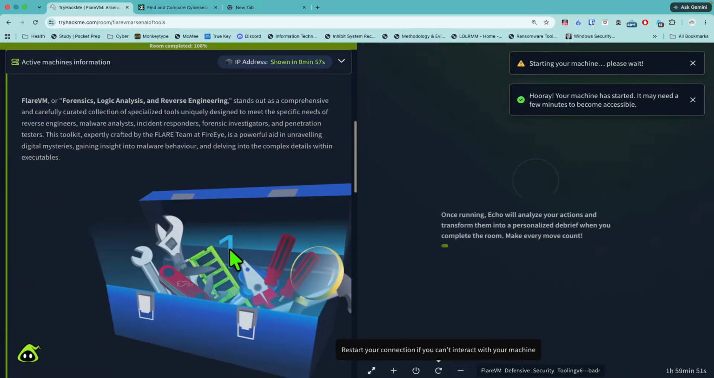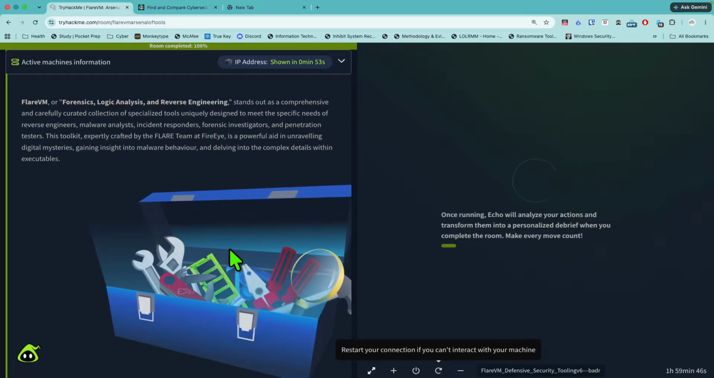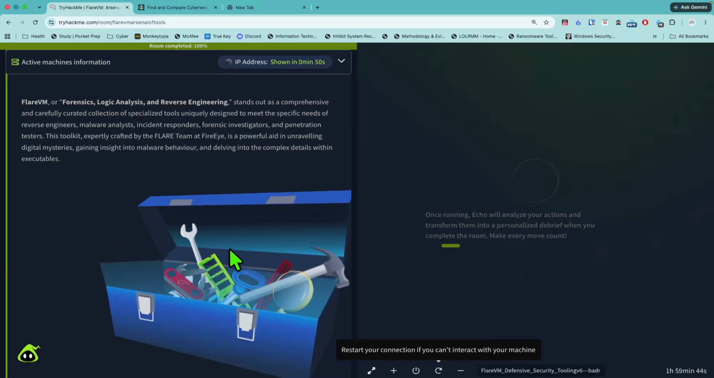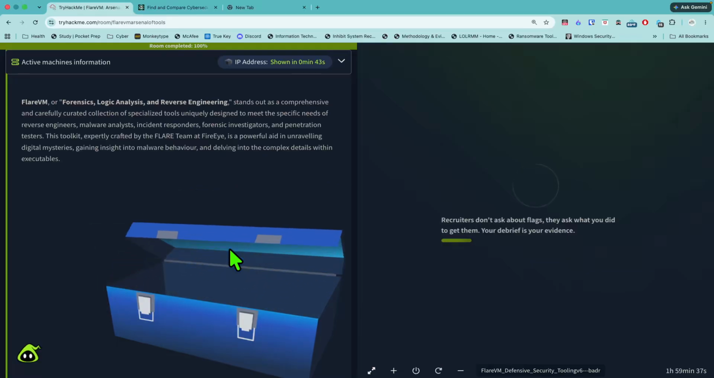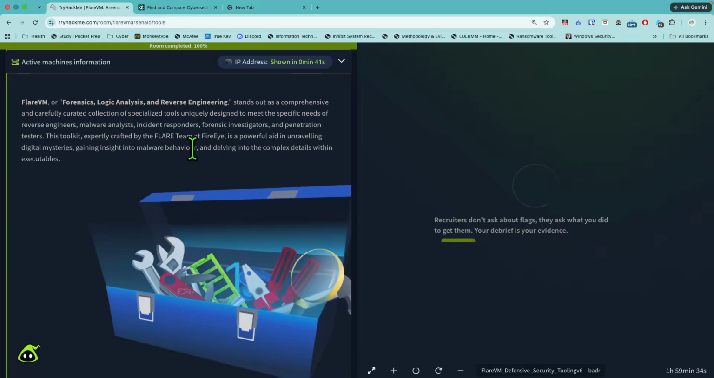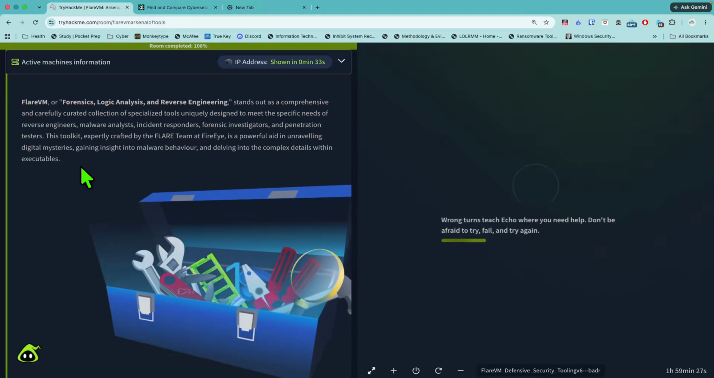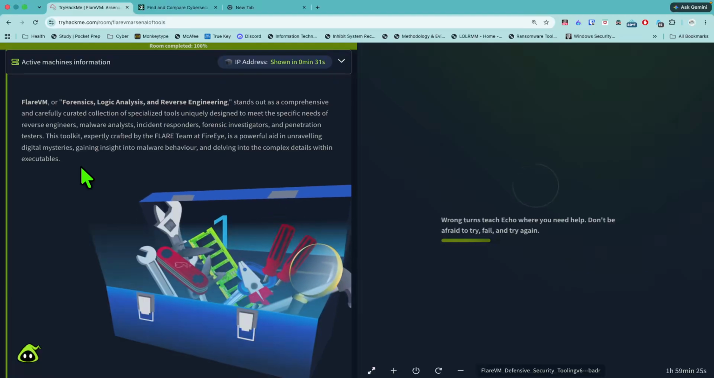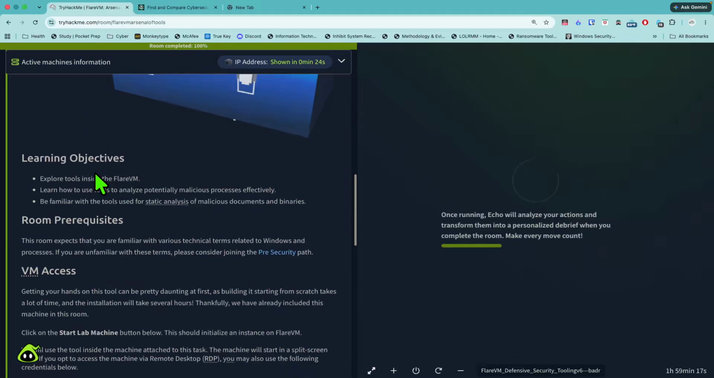Nice. Alright, so what is FlareVM? FlareVM, or Forensics, Logic Analysis, and Reverse Engineering, stands out as a comprehensive and carefully curated collection of specialized tools uniquely designed to meet the specific needs of reverse engineers, malware analysts, incident responders, forensic investigators, and penetration testers. This toolkit, expertly crafted by the Flare team at FireEye, is a powerful aid in unraveling digital mysteries, gaining insight into malware behavior, and delving into complex details with executables.